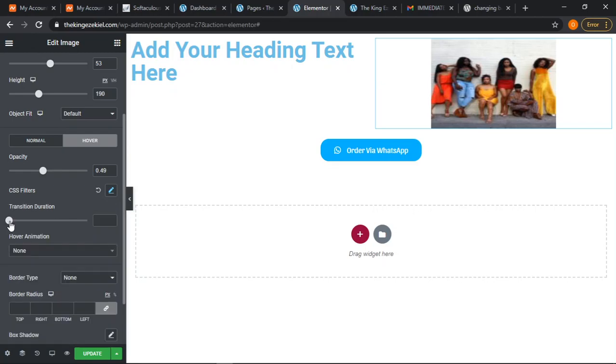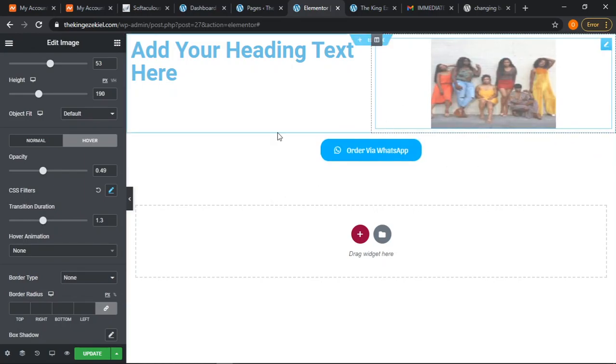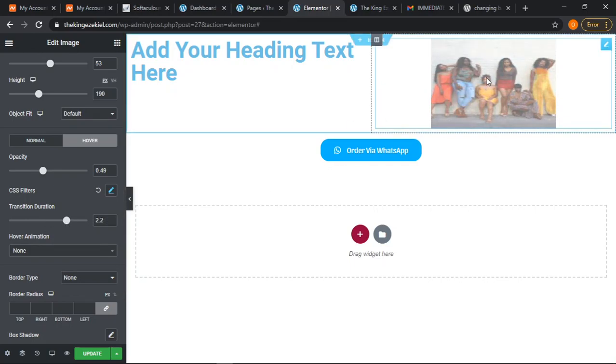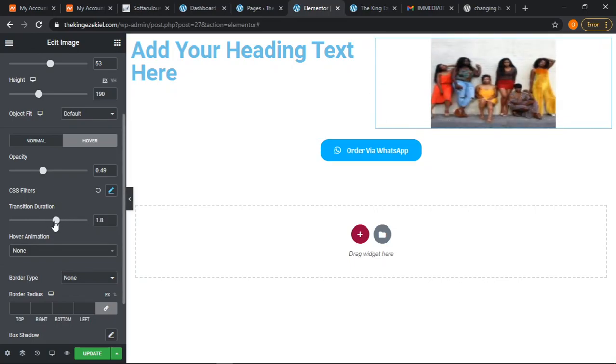So I can say, when it was like this, the transition duration, can you see that it is too fast? I don't like it like this. So I can make it delay just a little bit. Can you see how smooth this is? I mean, I'm loving this right now. Can you see?